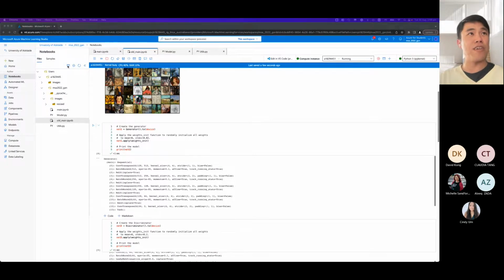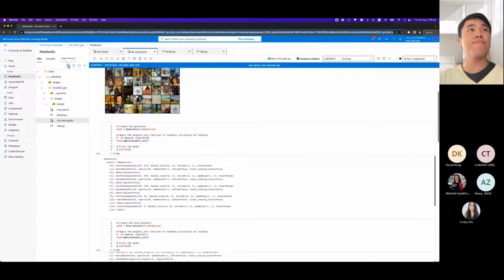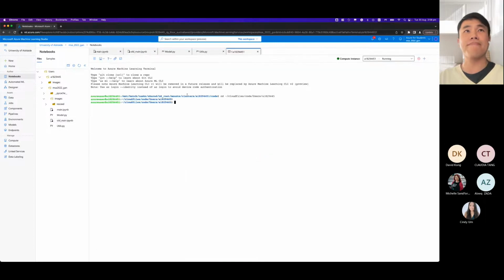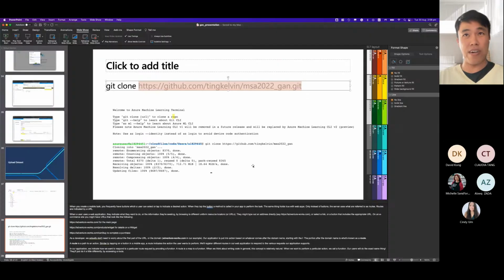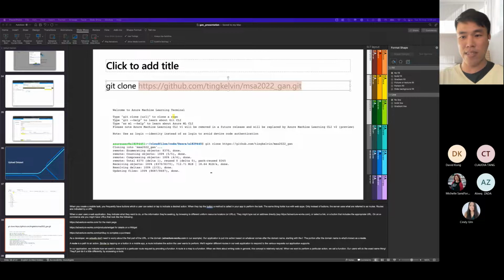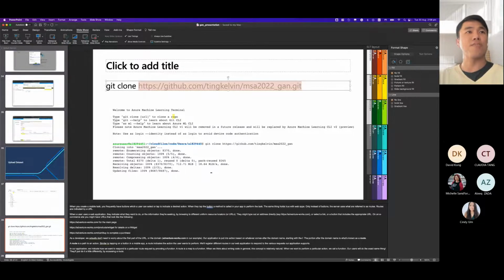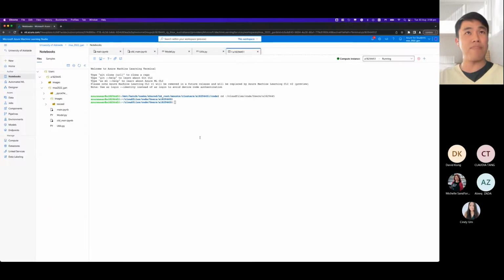So if you open the terminal here, then you type in the command I just posted in the chat box. Then we should be able to clone the repository because I already created one. So I'm just gonna create a test file here.